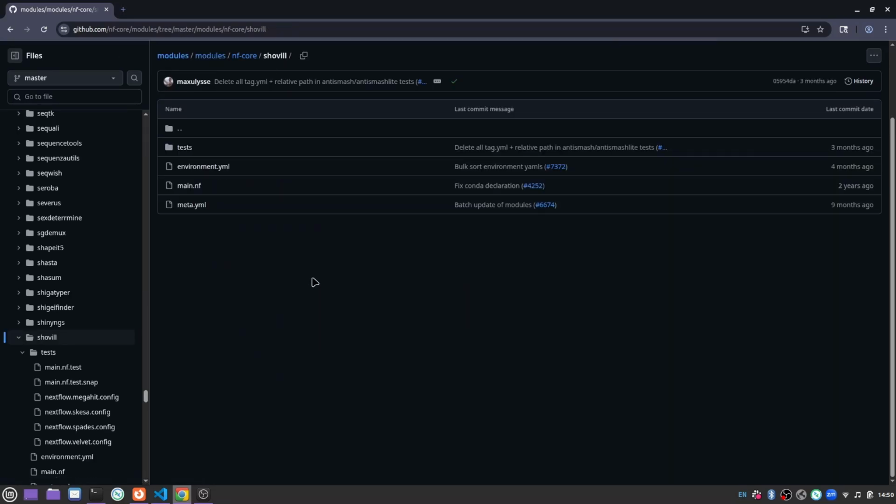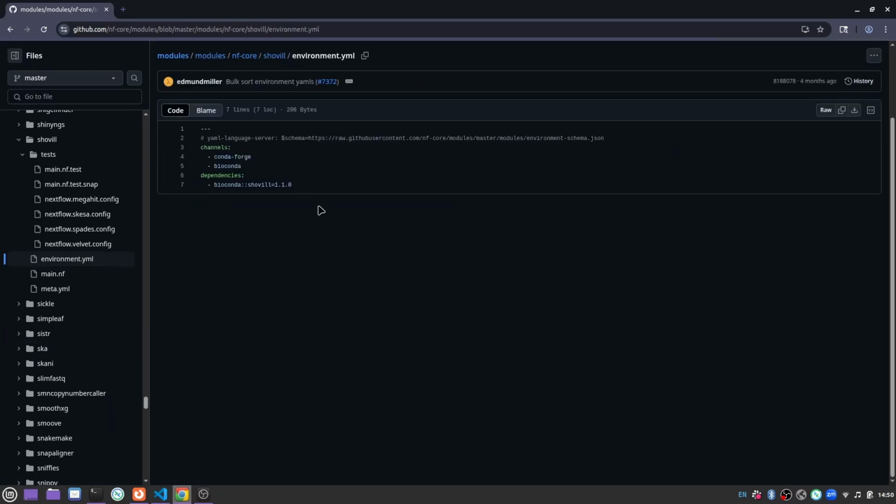If we go to the shovel directory again and we click on the environment.yaml, this defines the conda environment, and it is loaded by the main.nf script. It specifies the software dependencies for the module when a pipeline run is executed with the conda profile, which I am not using. Like I said, I'm using Docker.